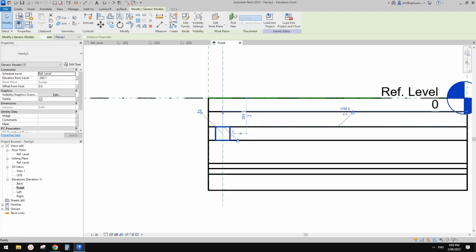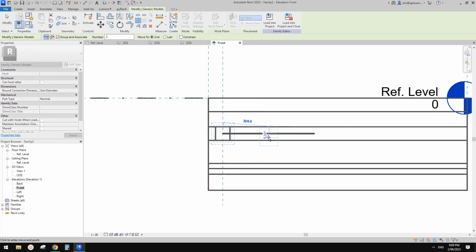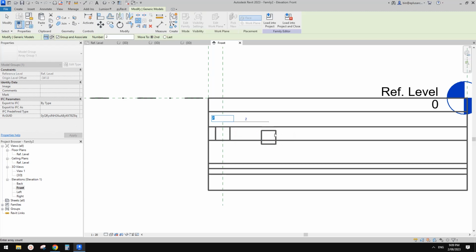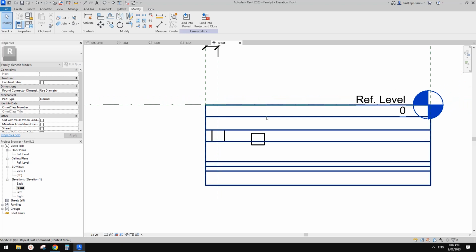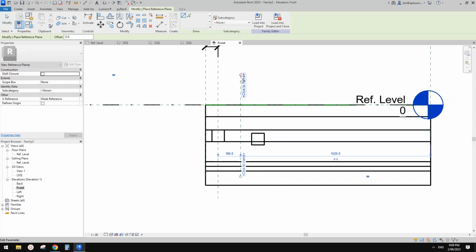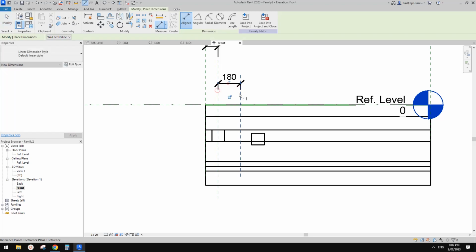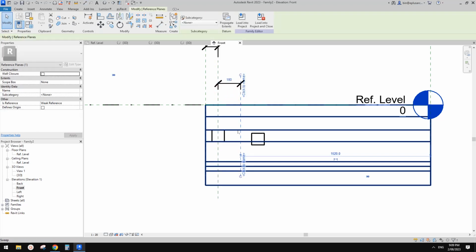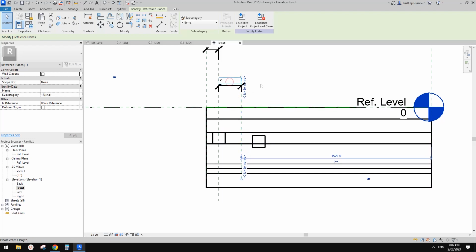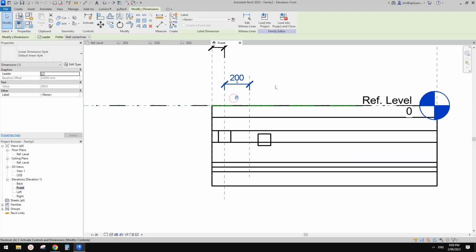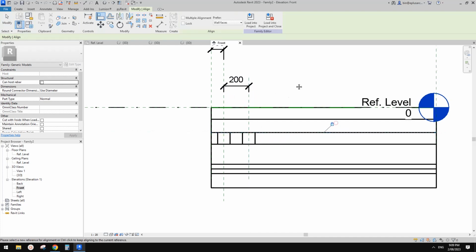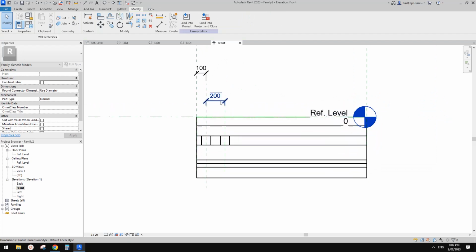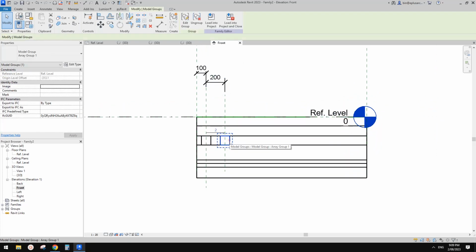Let's do it again. Array. So this time I just lower this slightly, so it's still on this surface. Yeah, all good. And then I'm going to place another reference plane here. So that's with 100 gap, 100, so it will be 200. Okay, so I'll just lock it. Align, and also align onto this surface. Okay, so now we just need to work out how many of these cubes we need.